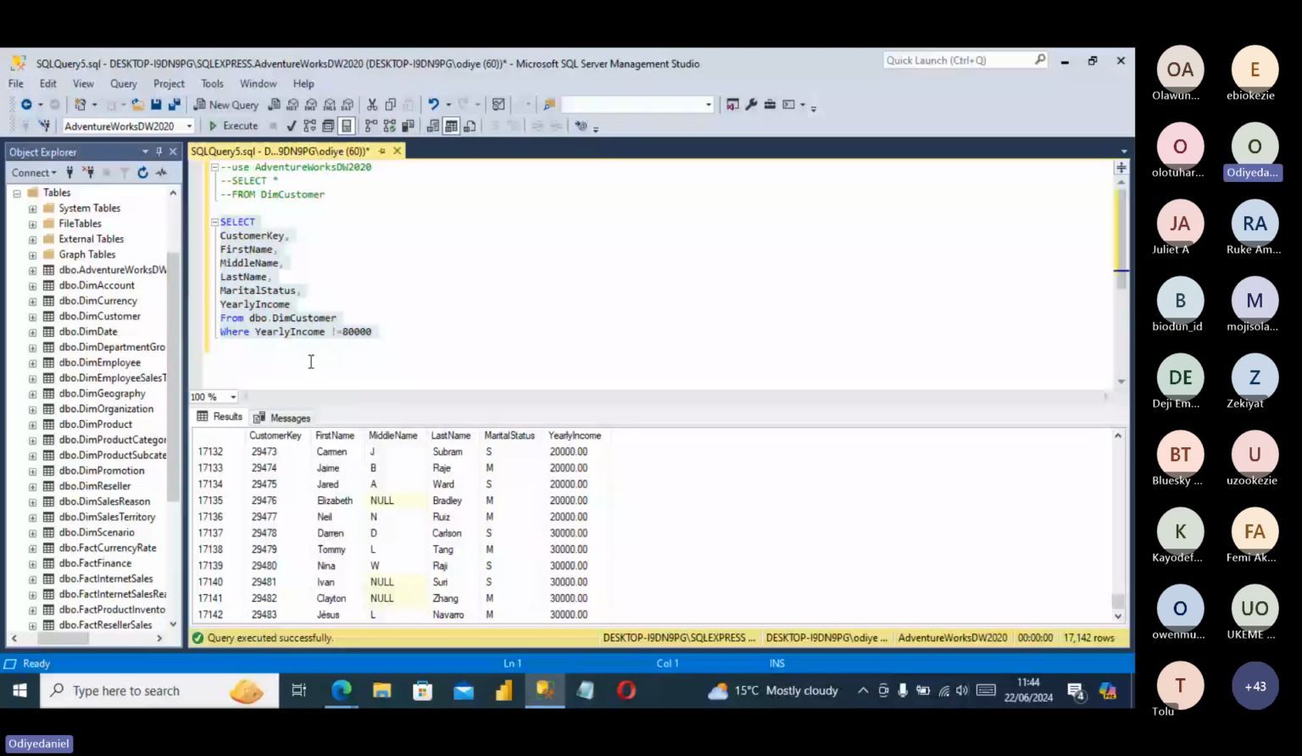Now, we also want to do range. So if you want to do range, that will be between and not between. Between and not between. So when I do yearly income, I'll take this out. So from redeem customer, where yearly income between.